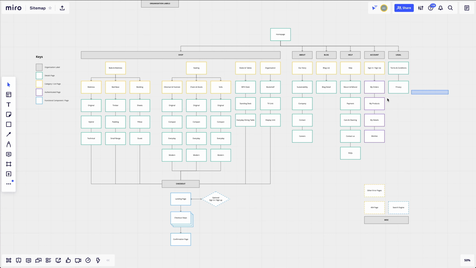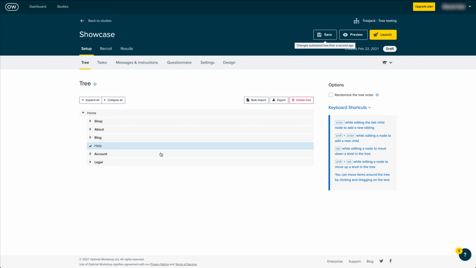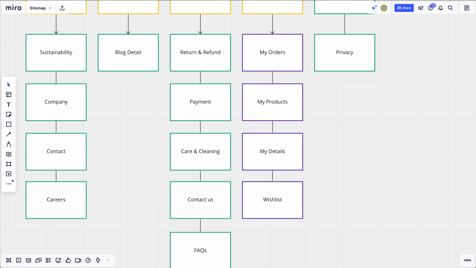So let's go ahead and zoom in on help. We've got return and refund, so let's go ahead and add that in there. I'm going to press enter and it automatically takes me to the next label. We've got payment, care and cleaning.